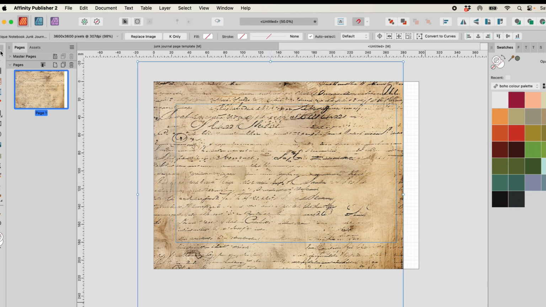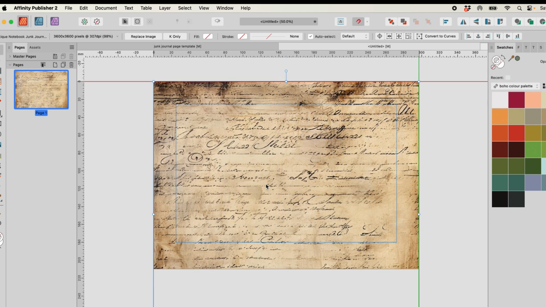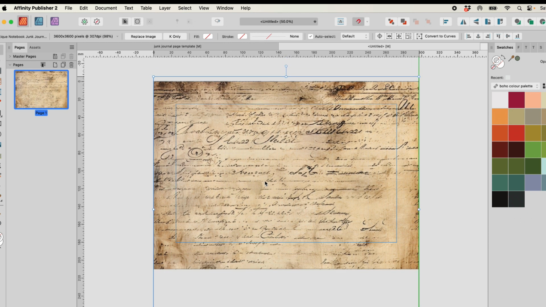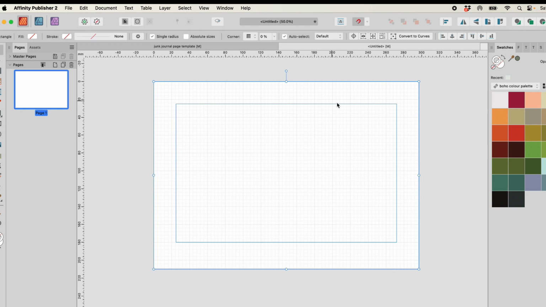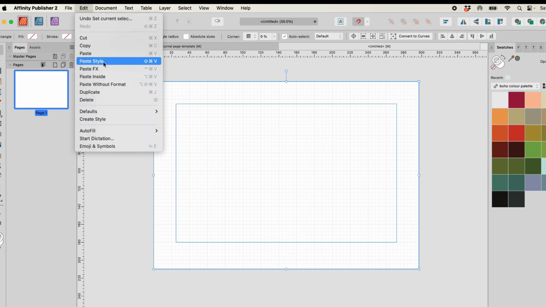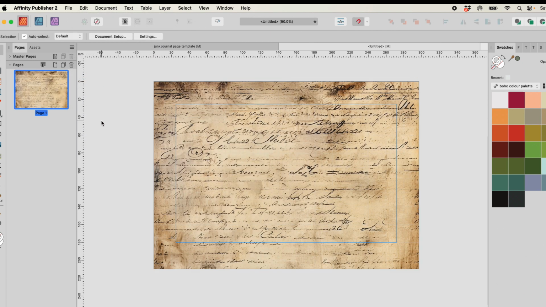Go back up to your selector tool and move the paper around to a part where you really like it. So I'll just go there. I'll go Command X to cut because I need to cut it and it needs to go inside. Highlight my rectangle, go to Edit, go Paste Inside. Very simple, easy.